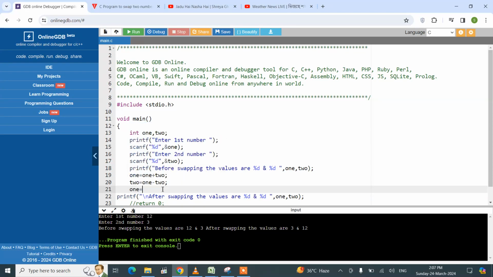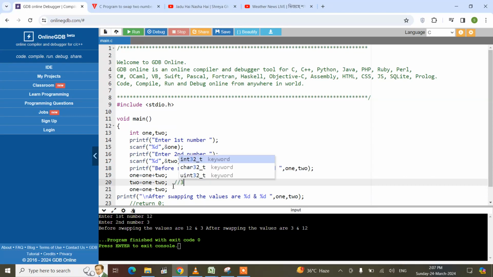And for the first variable, we will again take the first value minus the second, what we had in the first value. Here you can just assume the values are 3 and 5. So after addition it's 8.